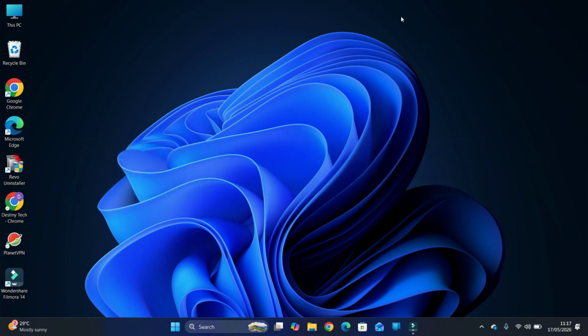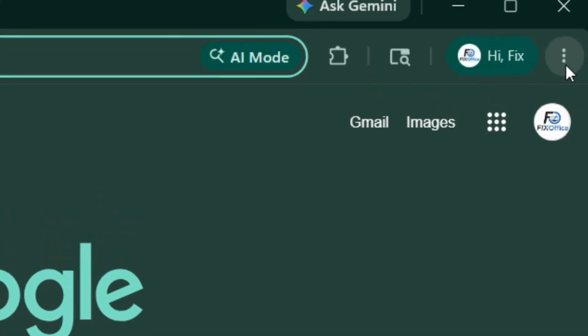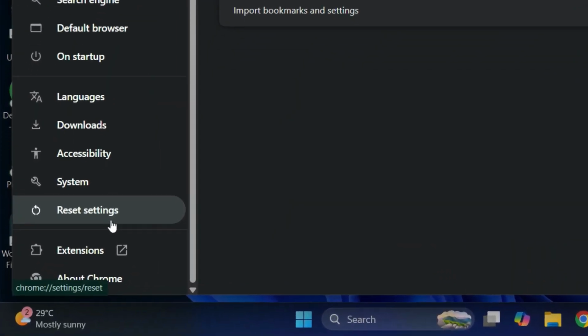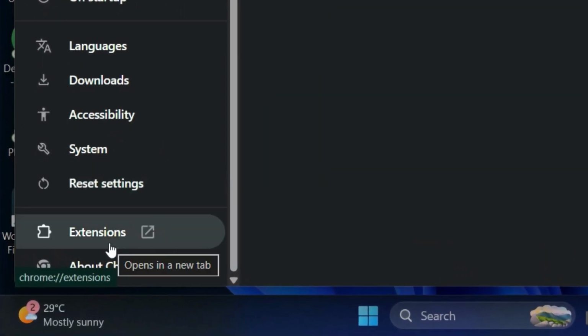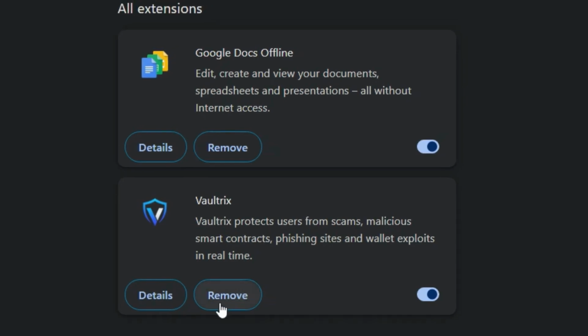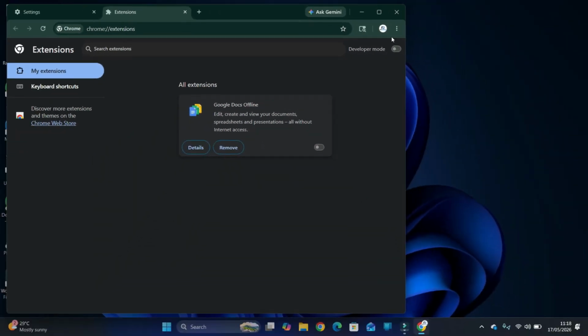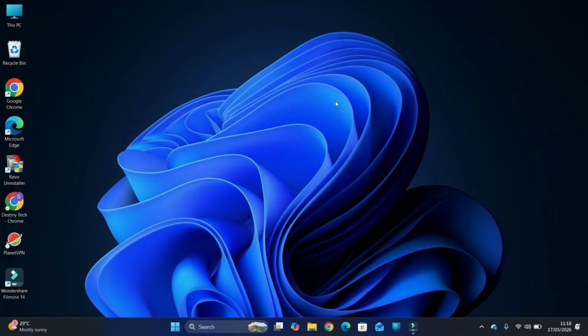Step number 5. Disable extensions. Sometimes bad extensions crash Chrome. Open Chrome, click on the 3 dots here, then select Settings. In the left sidebar, you will find the Extensions menu. Click on that. You need to remove or disable the bad extensions. Let me remove this one, I don't need it, or else you can disable the extensions. Now restart your Chrome in order for this to work.